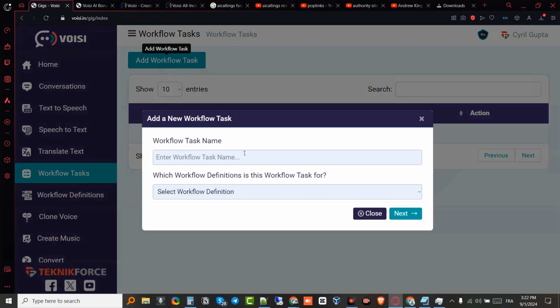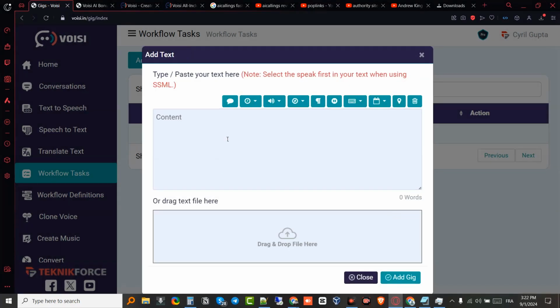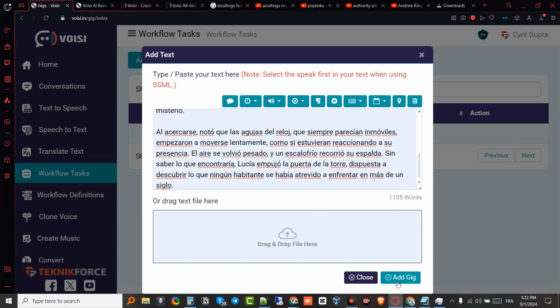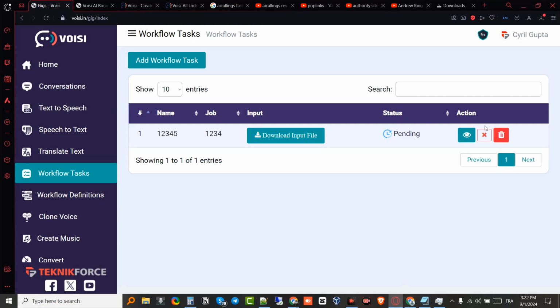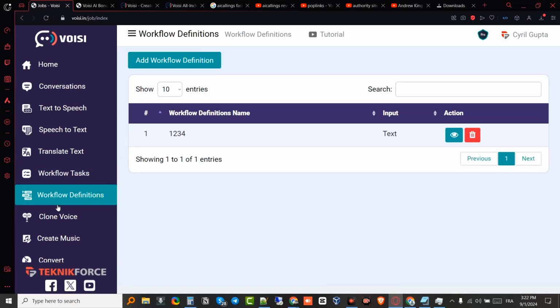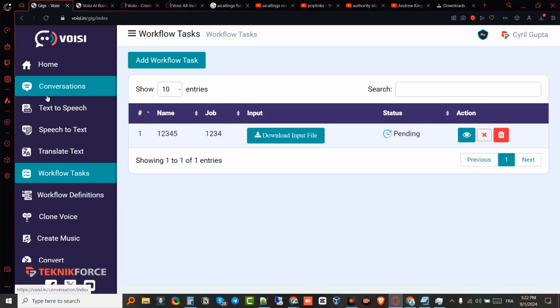Next, we go back to workflow tasks, and let's just call it 1 2 3 4 5, and we select the one that we just created. Click on next. Here you just paste your text and you click on add gig. I'm not sure what this does, but I think it's automation, meaning you'll be able to basically set up an automation. So for example, you generate a text to speech. After that, it goes ahead and translates that text from English to Spanish, for example. So this is what they mean by automation.